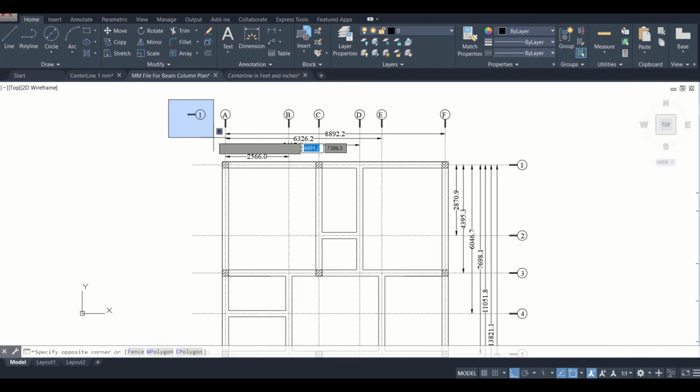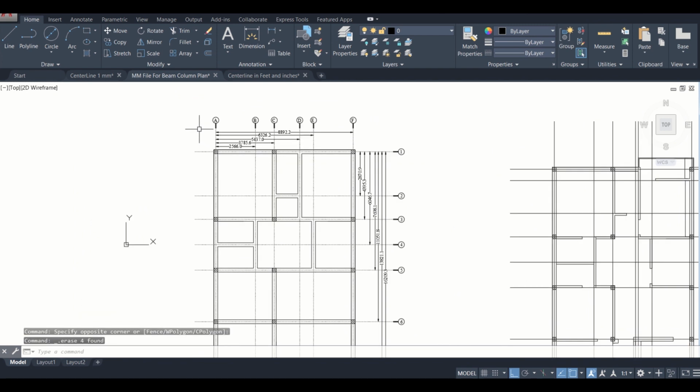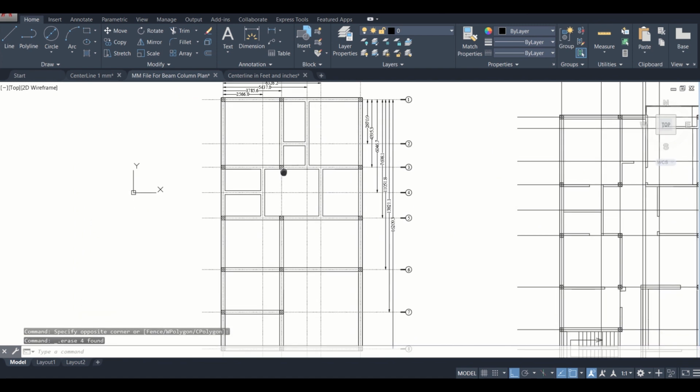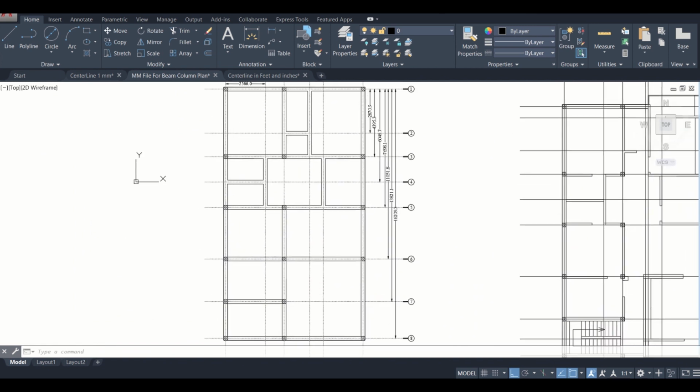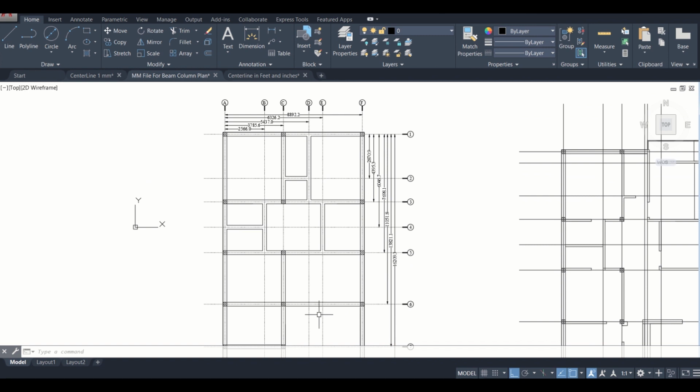Now don't need this, we'll delete this. Now we can simply copy this grid lines to here using the mirror tool. So we'll do this in the next video.